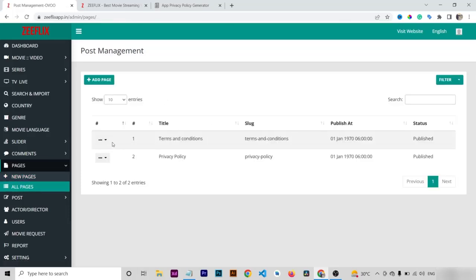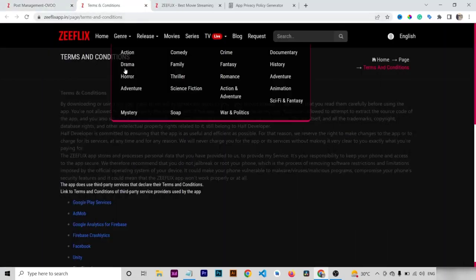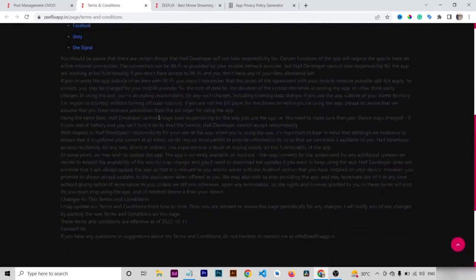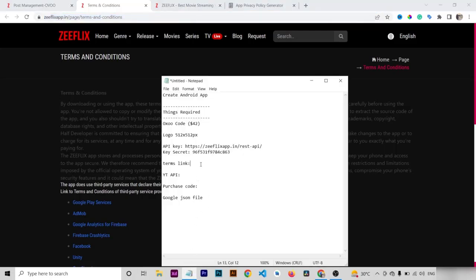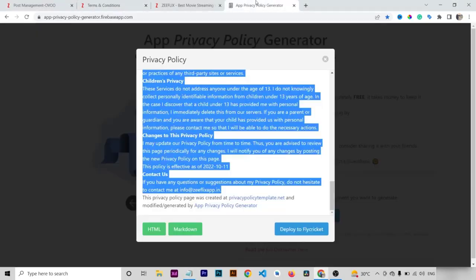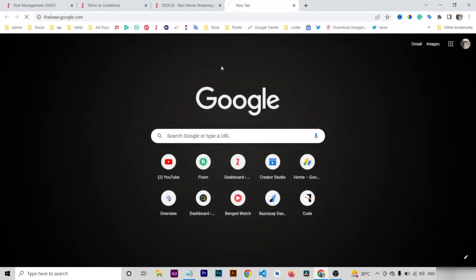Now we need a link of terms and condition. So this is the link. You can see this is the terms and condition. Copy this link and paste it here. Now we need YT API. YT means YouTube API. So for that we need to go to Firebase console.